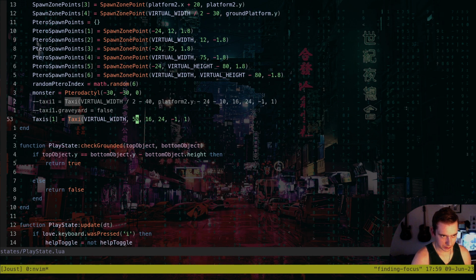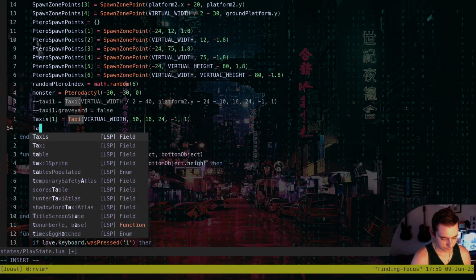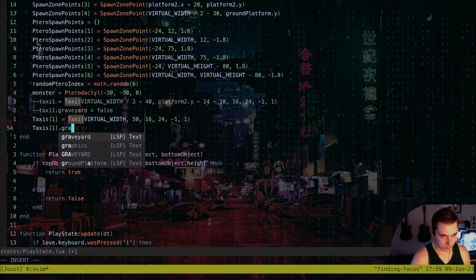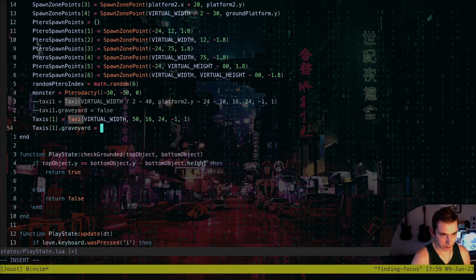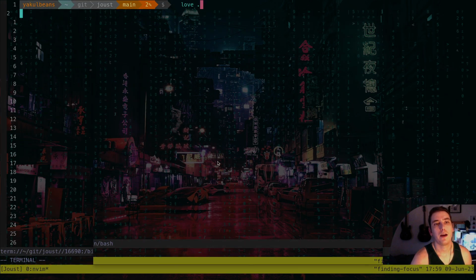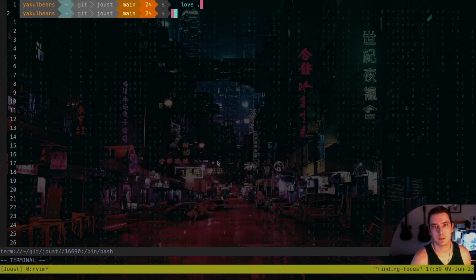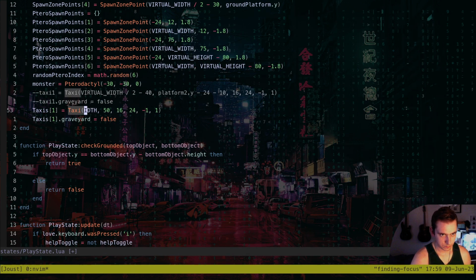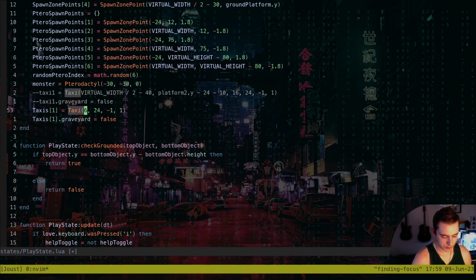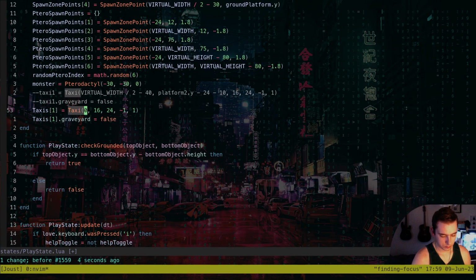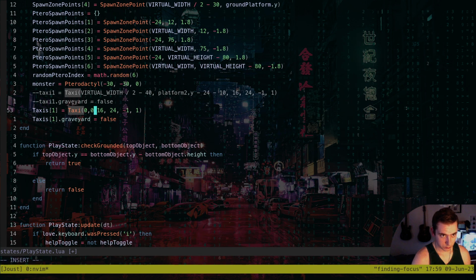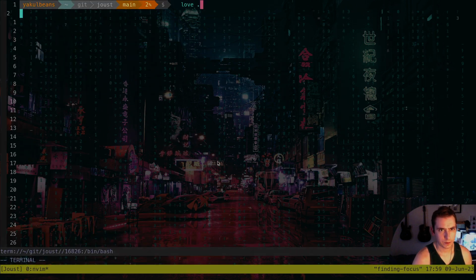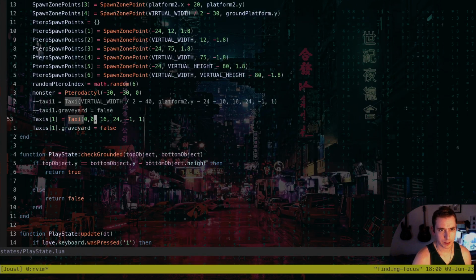But we also need to take this taxi out of the graveyard. Taxis 1 graveyard gets false so that we can actually update our position. Now, we still don't see it. Now what if we put it at 0, 0? We're just not seeing it.